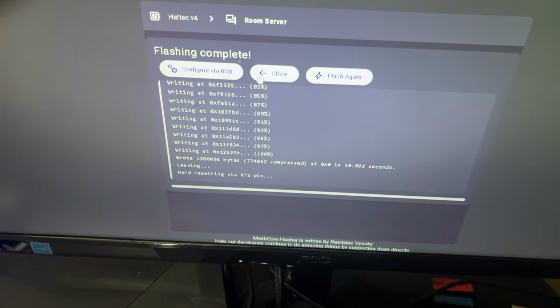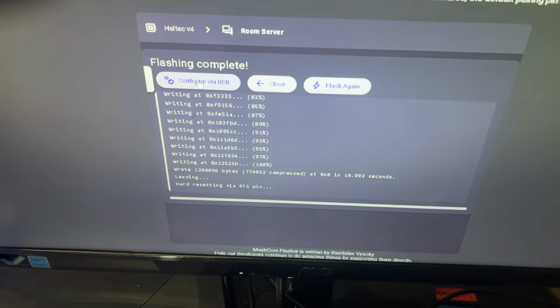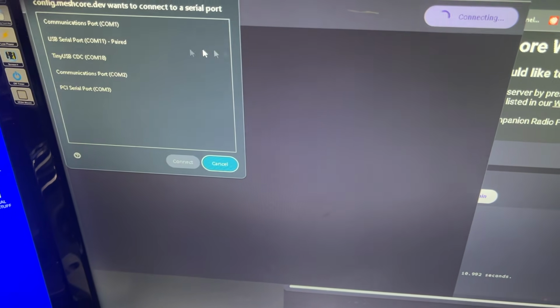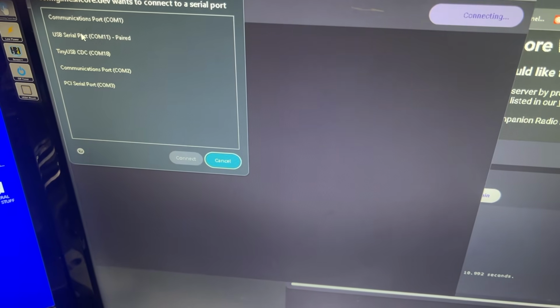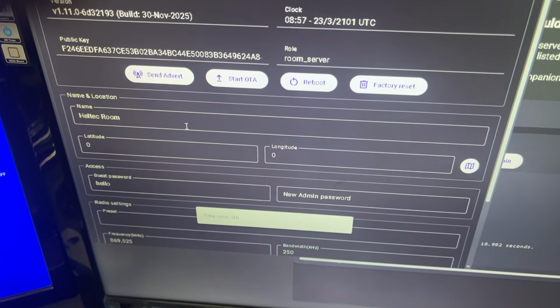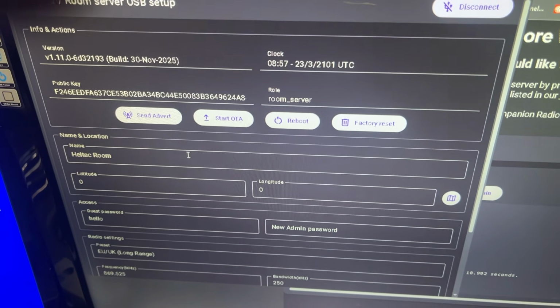Let's see if we can get it going. So if you come back up to where we just got done flashing, you can try this configure via USB, because that's the only way to really configure the device. You click connect here. You might have to hit restart sometimes if you didn't wait. So this one, it's going to be tiny USB. Okay, I'm going to click connect, and there we are. Now we are in the room server.